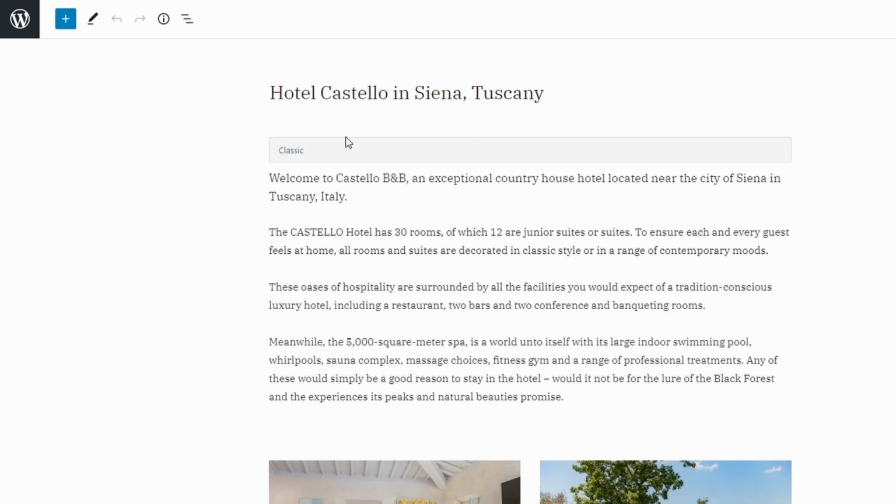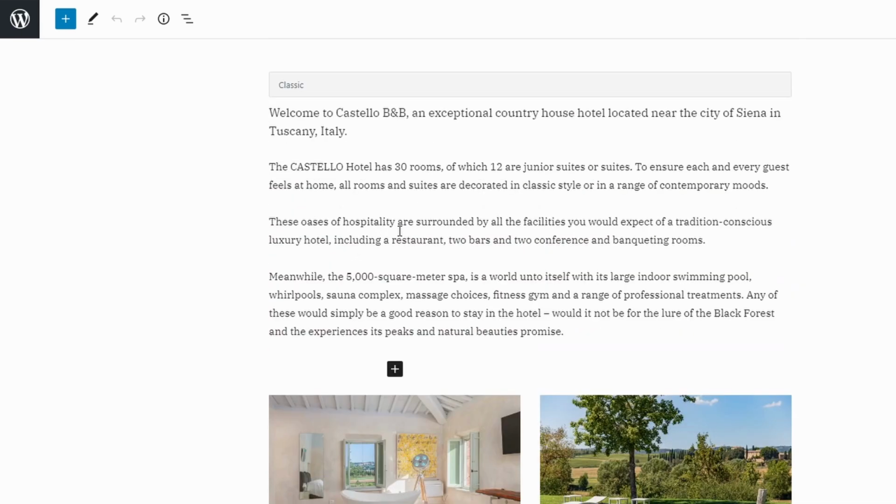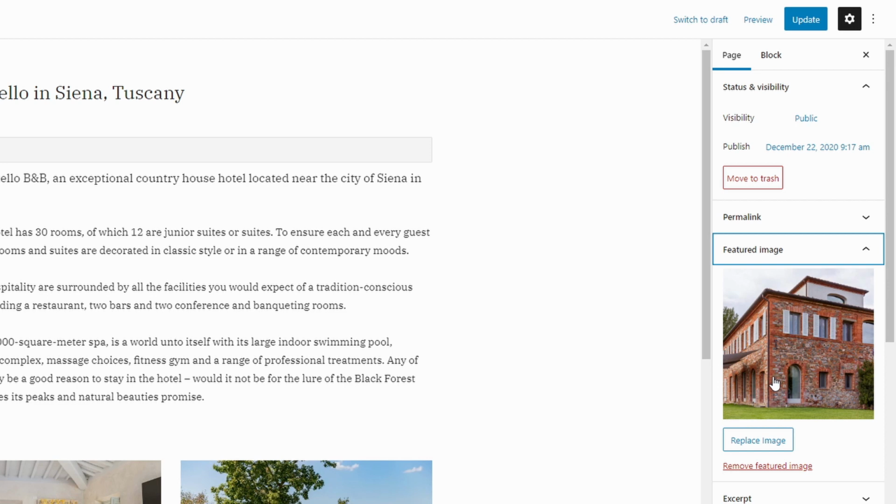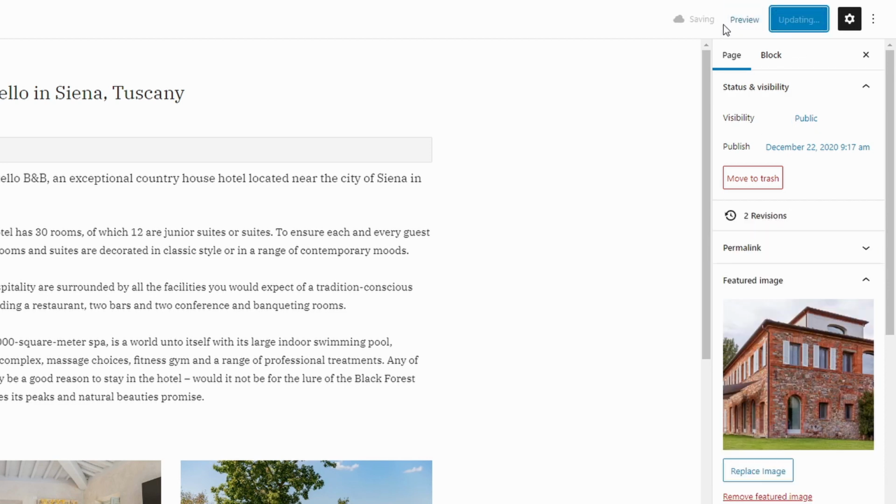Add some text that describes your property. Don't forget to set a featured image for this page. If you have one great photo of your property, then this is a great opportunity to show it off.